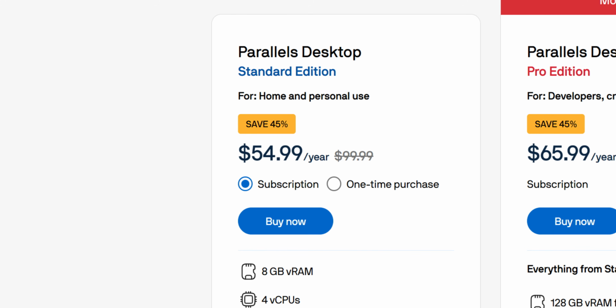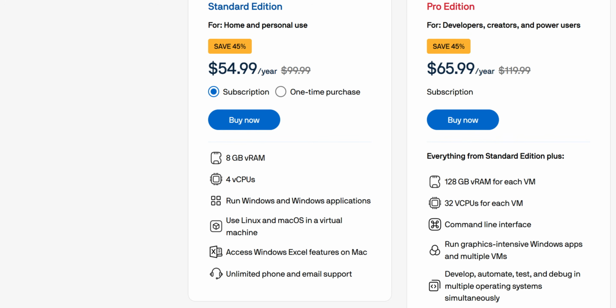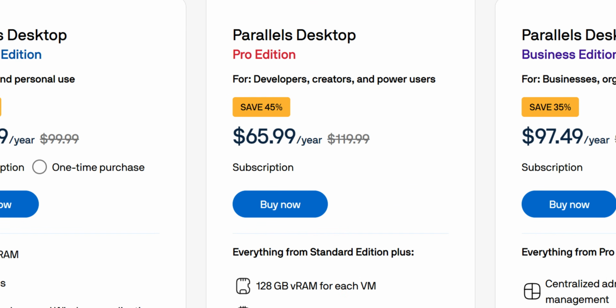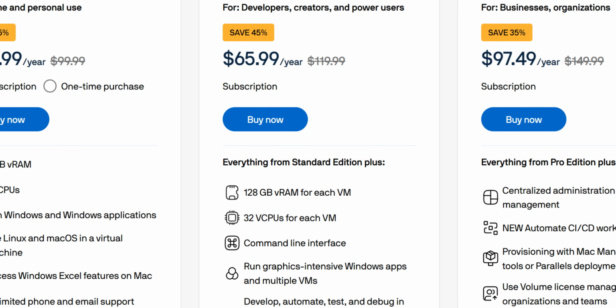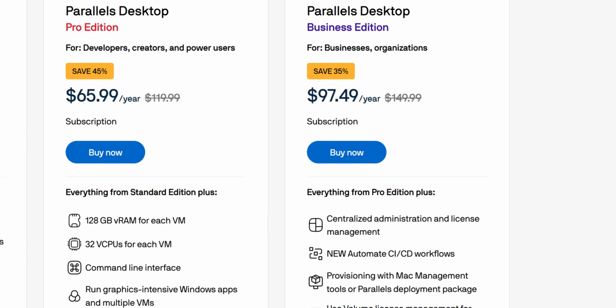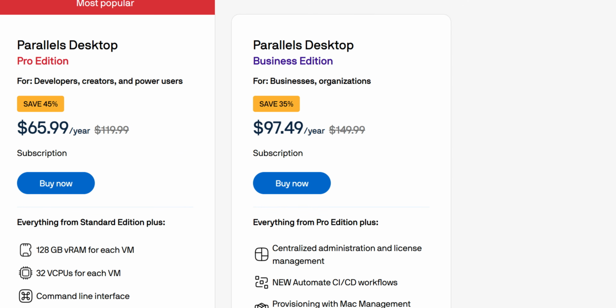First up, we have the Standard Edition starting at $55 per year, which provides you 8 GB of RAM and 4 CPU cores. Now, if you are a developer or a power user, then there's also the Pro plan that will give you 128 GB of VRAM and 32 CPU cores. You also get additional Pro features as well. And thirdly, we have the Business Edition sitting at about $97 per year. This is perfect for teams and management.